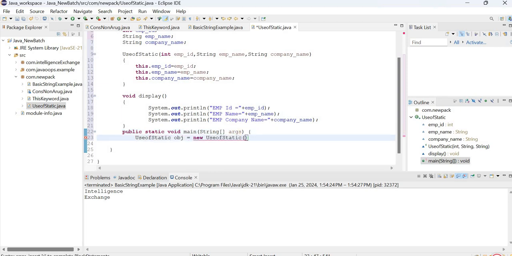Okay, so this is the parameterized constructor. Got it? So I have written employee ID 101, employee name Ram, comma company name Infosys. That will be string only. So double quote में हम लिख सकते हैं यहाँ पे. Same, I'm going to print all these things.